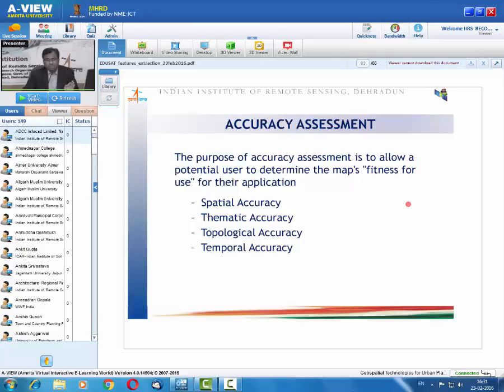Now, once we have generated the output image, whether it is the output of visual interpretation or the output of digital image classification, the question comes of accuracy, because any kind of output which is generated carries a certain accuracy tag. And the accuracy will be spatial, thematic, topological, or temporal. Spatial means what is the planimetric accuracy. Thematic means whether the classes, the way they are classified or interpreted, belong to the same category on the ground. Topological means related to the GIS.